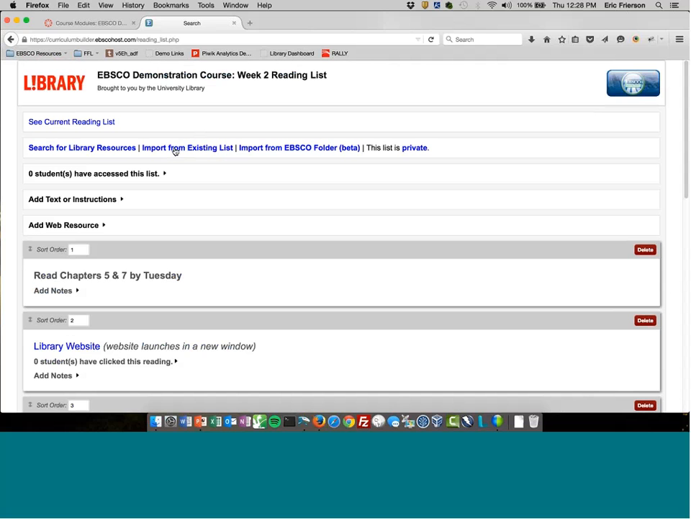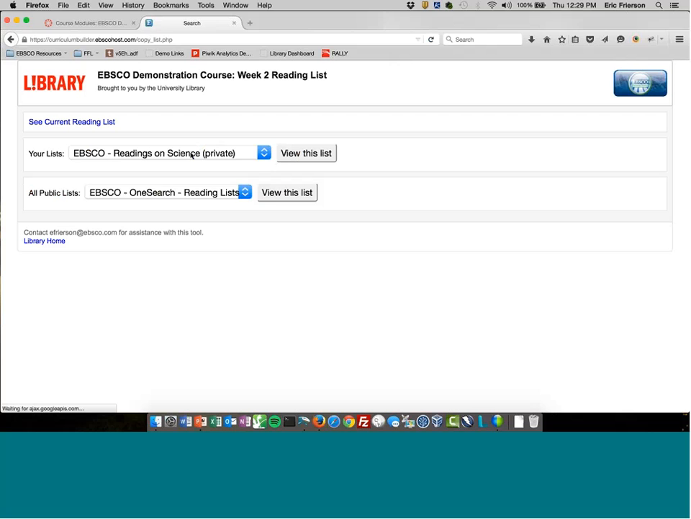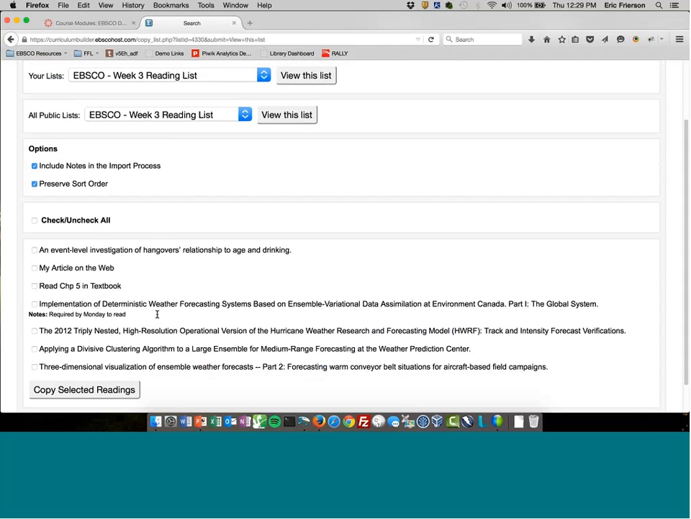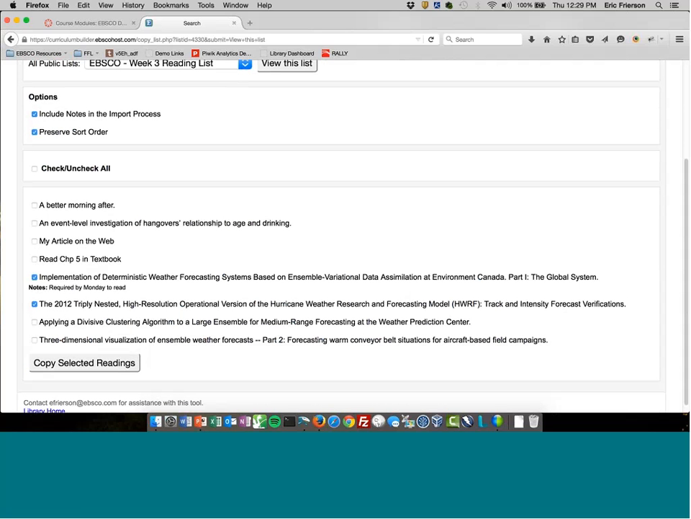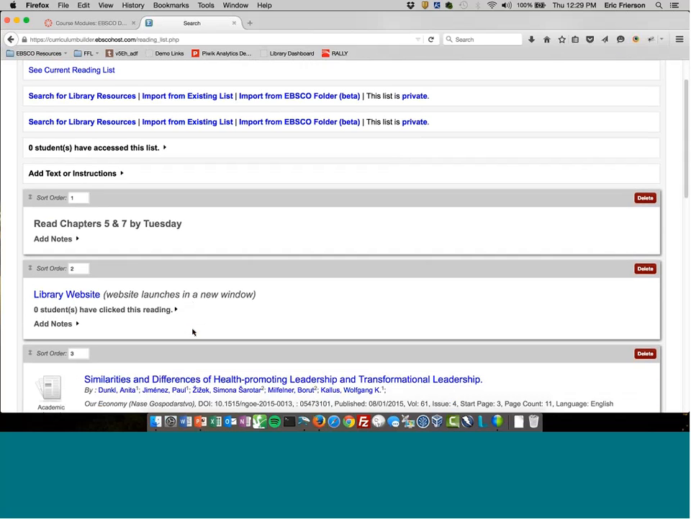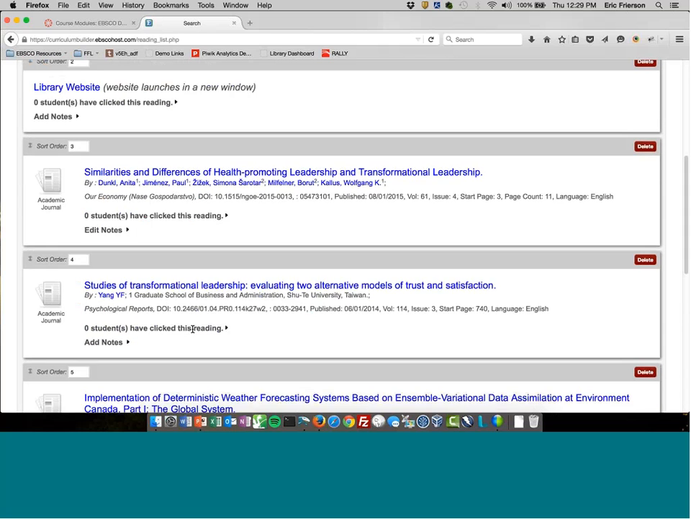in this course, I can click on Import from Existing List up here at the top, find that reading list, view it, and then here are some things that I want in there. That one I want to keep, that one I want to keep. I can also just check them all if I wanted to. I'll just import this one here, and I'll copy those readings into my list, and I've now copied that particular one in here, notes and all.